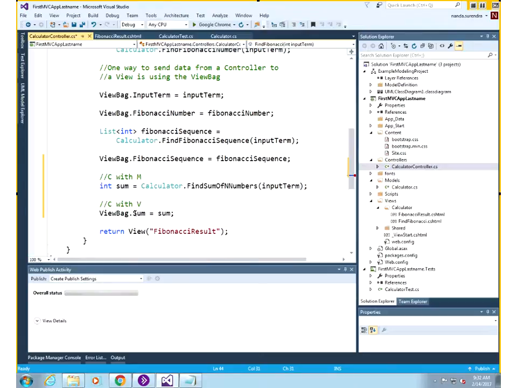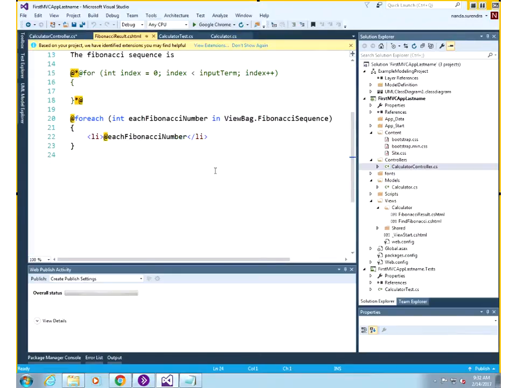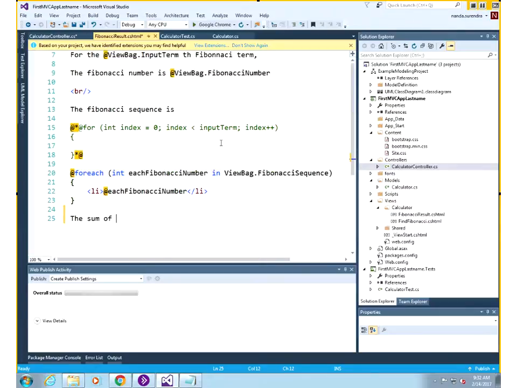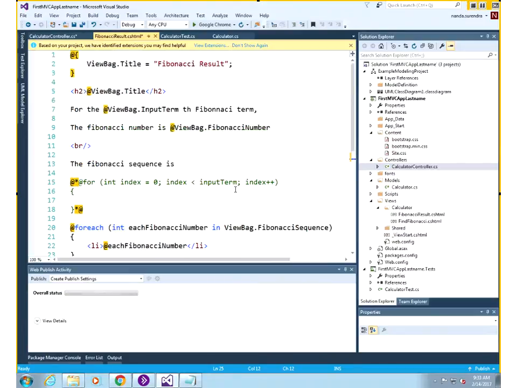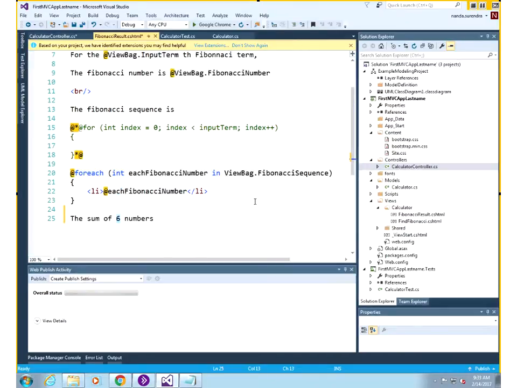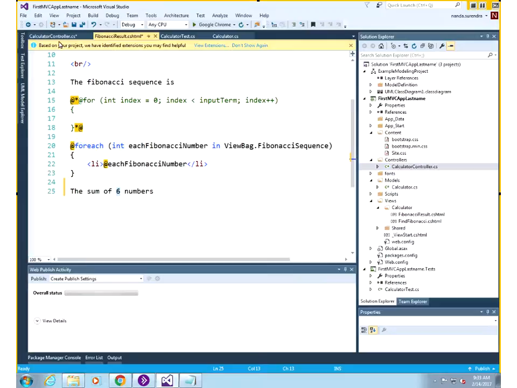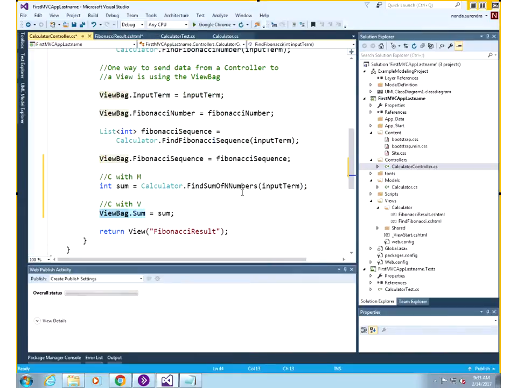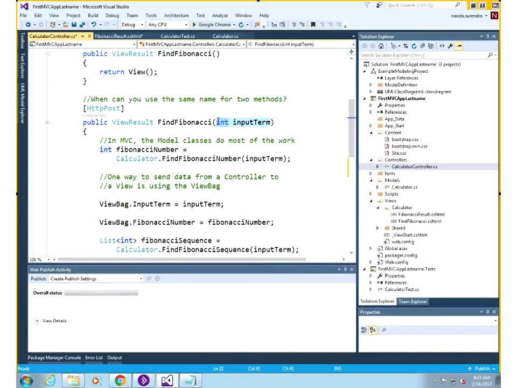So I'm going to create a variable called sum for the ViewBag to take over to the view. And then if I go into the result view, all that I'm doing is displaying the sum of some number. So what do I say? If I just said sum of 6 numbers, you never want to hard code this. So what is it the sum of? I don't know, like the input term and numbers. I would just say the sum of numbers. Okay, but I can say sum of, I can get the number that the user has provided. How can I get it? Chris?